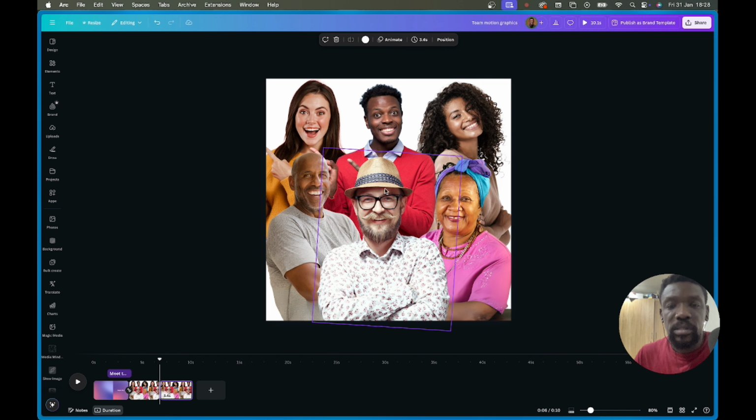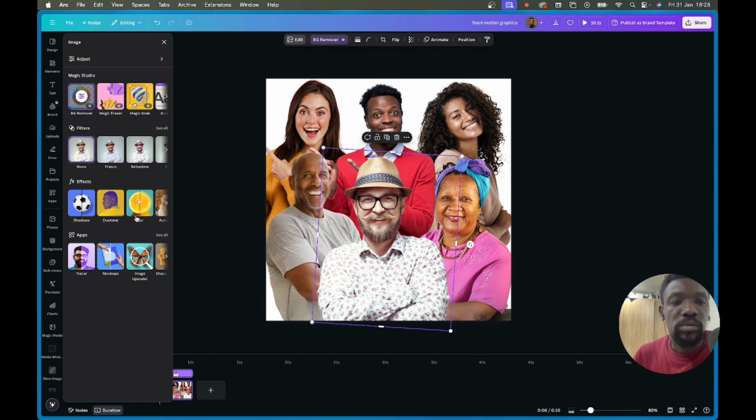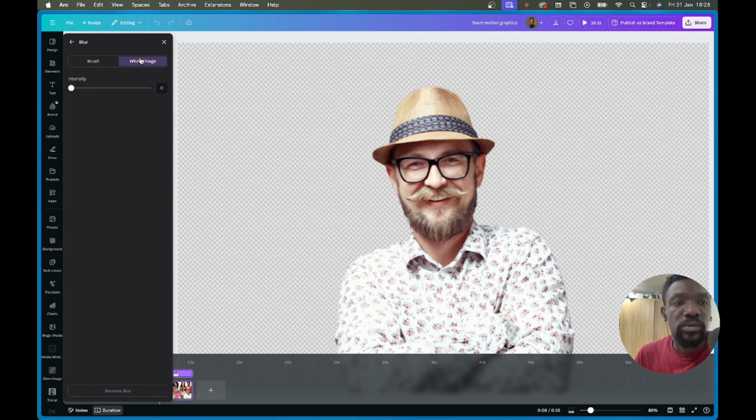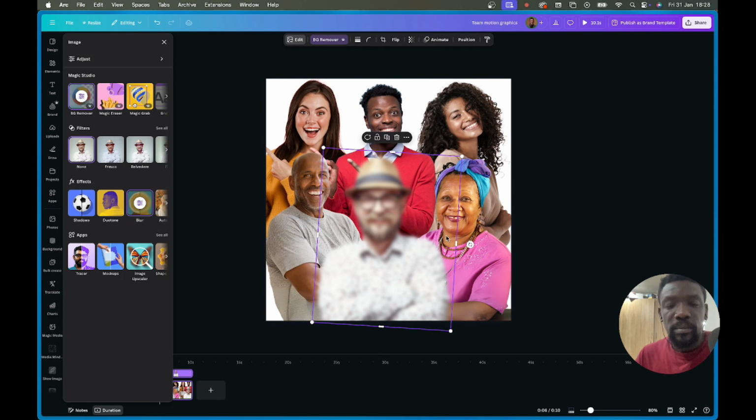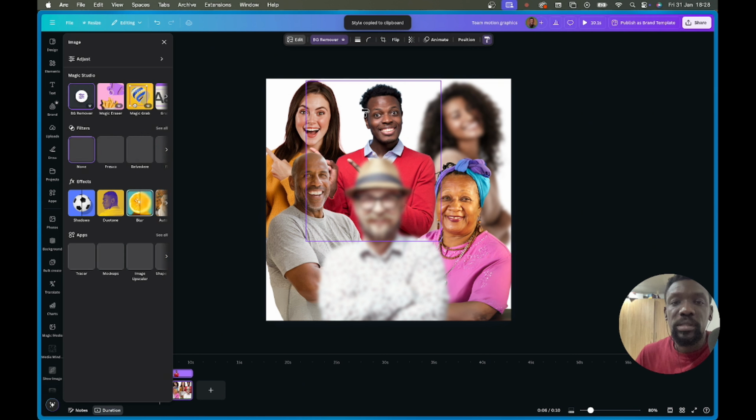Now on this page, I'm going to select one, and I'm going to go to edit, go to blur, and from blur I will choose all image. Most times it comes as brush, but you go to all image and increase the intensity of the blur. So I think this is fine. I'll go back, and I'm going to apply this blur to everybody except the first person I want to show. In this case, maybe this woman in pink. So I'm going to take this brush, which is copy style, and paste it on this lady. Take the brush again, copy style, paste on this guy, and on like that.